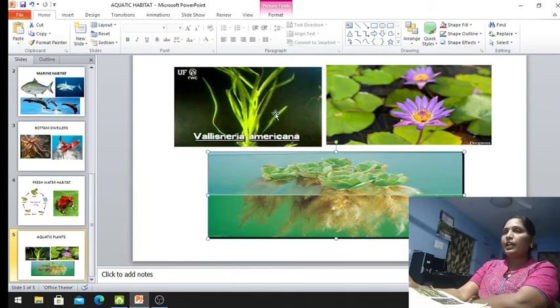And the leaves are narrow in shape, and the roots are very small, which are attached to the bottom of the water. So all parts of the plant are inside the water itself. Such types of plants which grow inside the water are known as completely submerged plants, or fully submerged plants. Examples for fully submerged plants are tape grass and vallisneria.